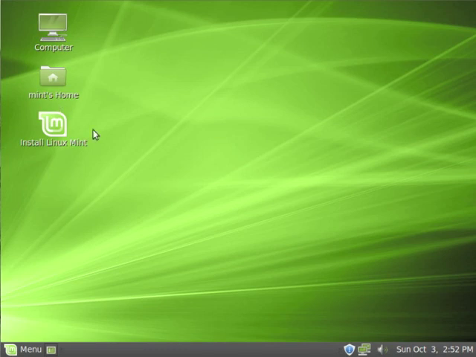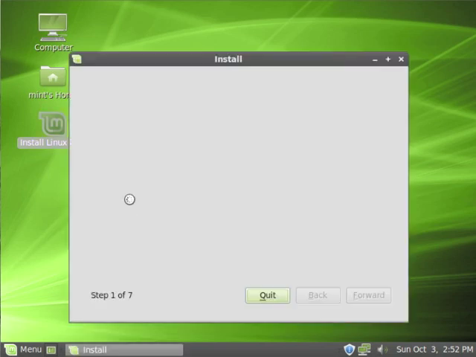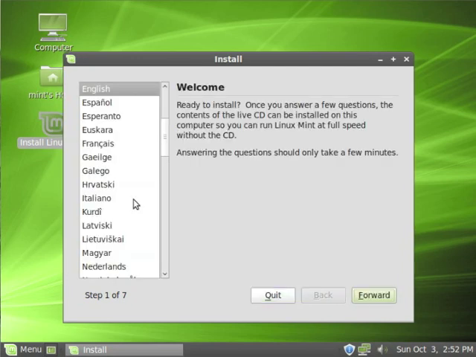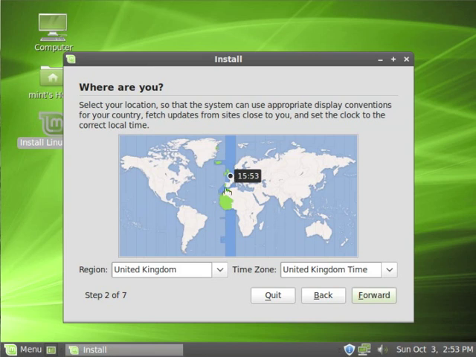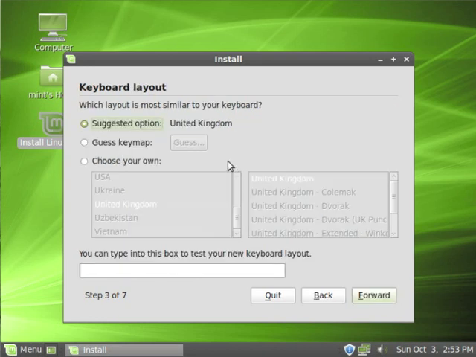You can see there's an install link on the desktop here, so if we just double click that, wait a couple of seconds, it will bring up a window for installing Linux Mint. So we just go through the necessary steps, we choose the appropriate language, and then the correct time zone. And then the correct keyboard layout.